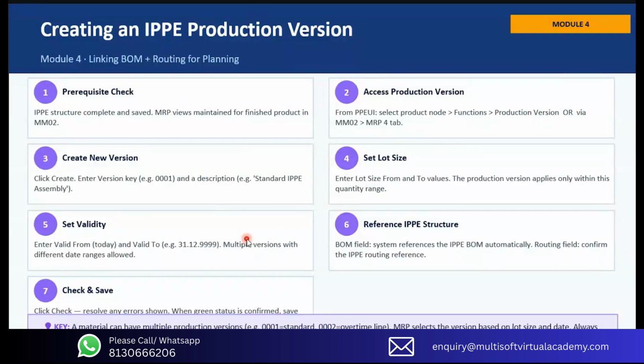There isn't any difference. Reference IPPE only. BOM field, the system references the IPPE BOM automatically. Routing field confirms the IPPE. The difference here is that this will be the IPPE structure. It will not refer to BOM alternative one and routing group counter. When you go to the BOM field, it will take the IPPE BOM automatically, and the routing field will take the IPPE routing reference. These two, like what we have created earlier.